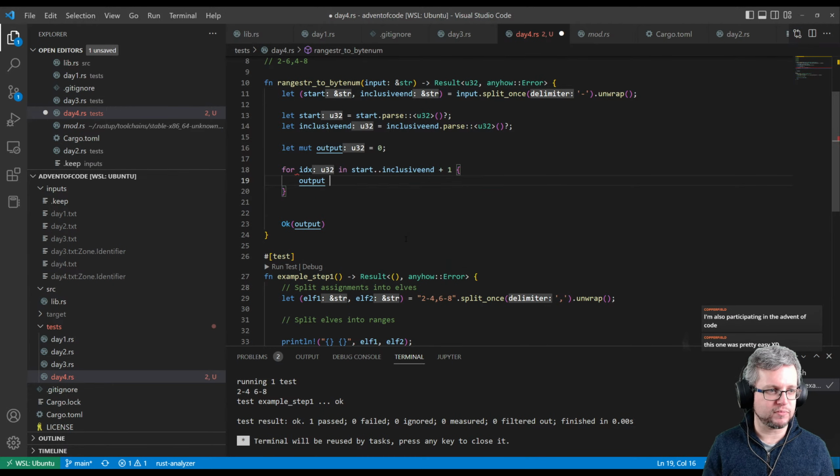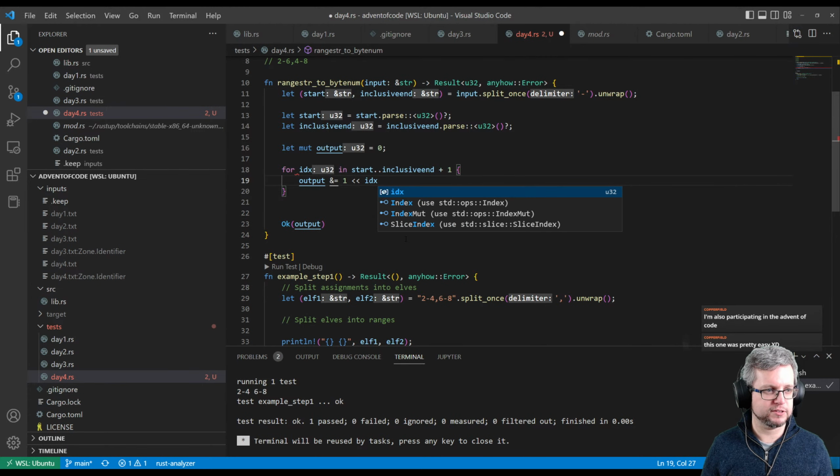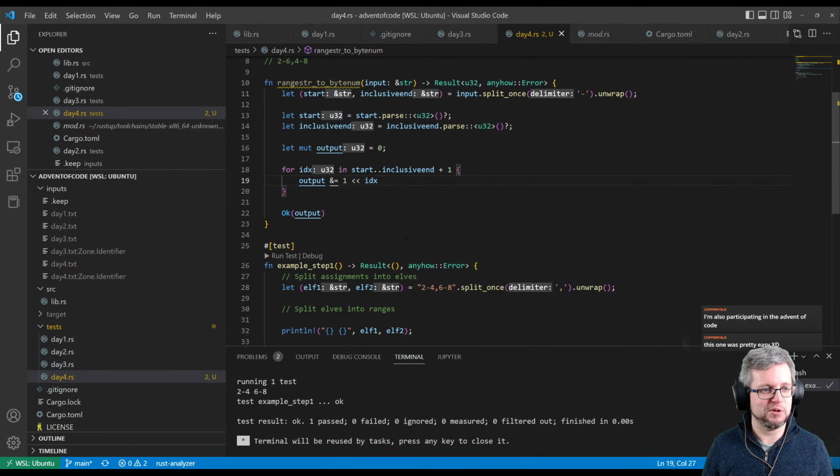I'm going to see if this works. Output and equals 1 left shifted by index is what I want to actually end up with. Stick some brackets around it. The compiler might say these brackets are unnecessary. These brackets are unnecessary. Thanks. Good. Okay, so what that's doing is it's setting the bits that we need.